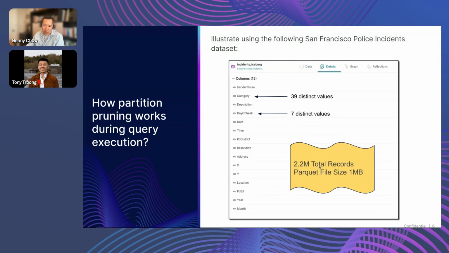And in order to show you the split and file pruning in action, I artificially set the max Parquet file size to 1 megabyte, right? But in reality, you usually want to set your Parquet file sizes to 256 or 512 megabytes. Just for demo purposes, I set it really small so that we generate a lot of files, a lot of splits. In this data set, I just want to point out that the category field has 39 distinct values, and the day of week obviously has 7 distinct values.